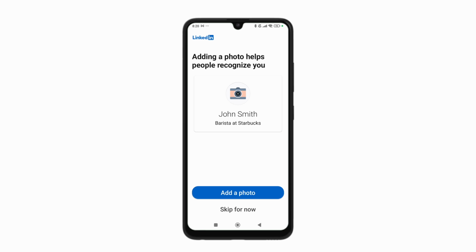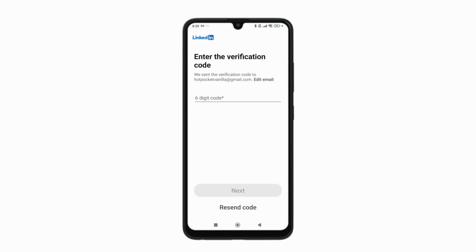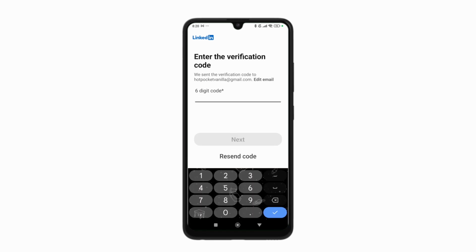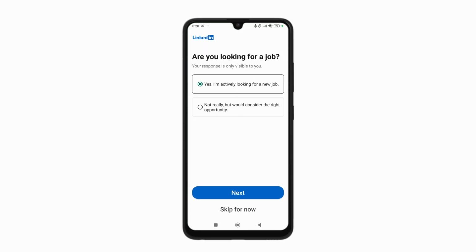Now, tap on next. You can also put in a picture if you'd like, but I'm just going to skip this. Now you need to enter in the 6-digit verification code that has been sent to the email. It should be sent right now. So I'm just going to enter it in real quick. Once you have entered it in, you can see it looks like that.